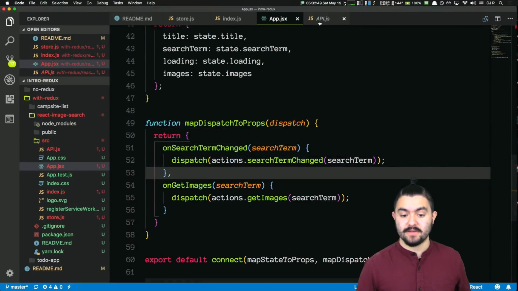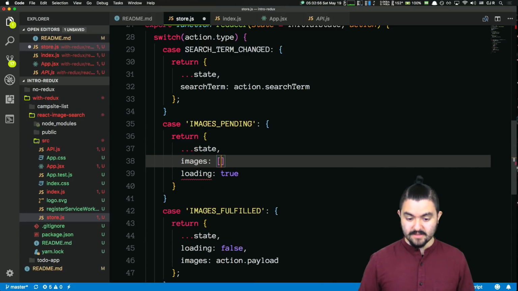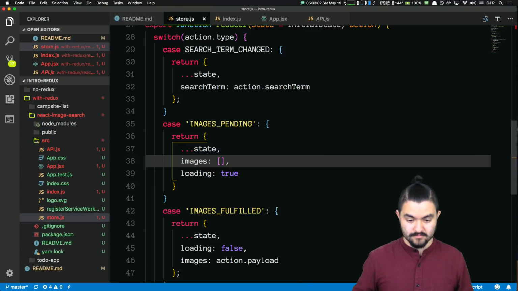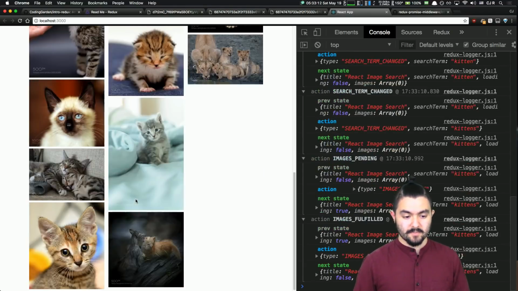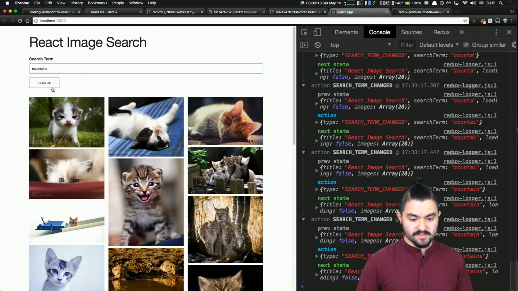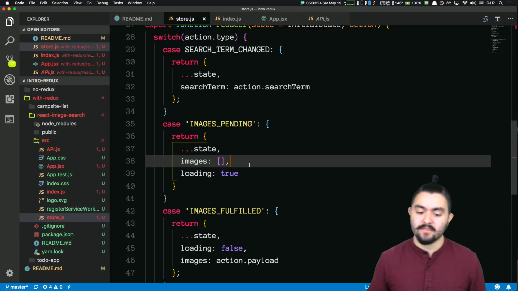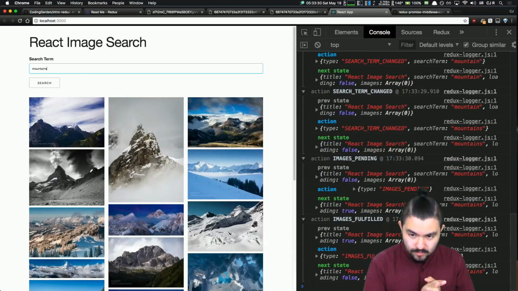And the other thing we could do is, when the images are pending, we also want to set images to an empty array, because we just made a request. Let's clear out the existing results while the request is happening. You couldn't have seen that before, but basically if we search for kittens, they're there. But if I search for mountains, kittens are still down at the bottom for a split second before the array gets overwritten. So when it's pending, if we set the array to empty, then it will clear all of those out. So if I do mountains, cool.